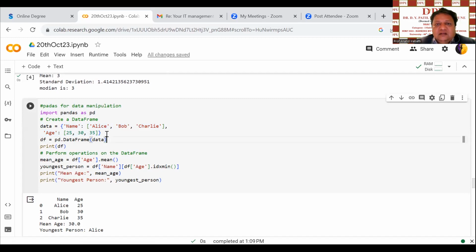Dictionary, which stores the values in terms of key and value pairs. So what is the key here? Name is the key. What are its values? That is Alice, Bob, and Charlie. Again, age is a key. What are its values? The values are 25, 30, and 35. So this is basically a dictionary.